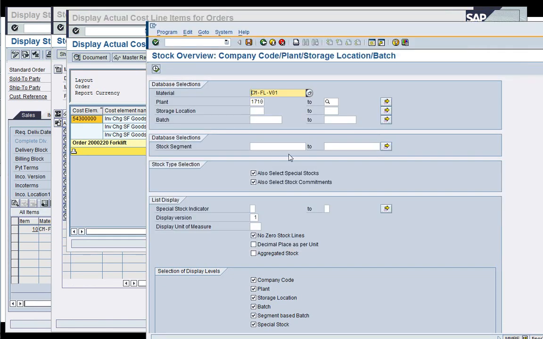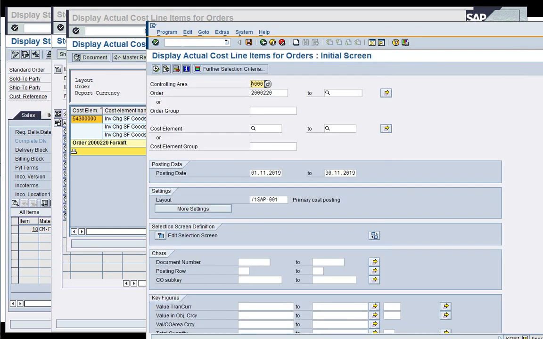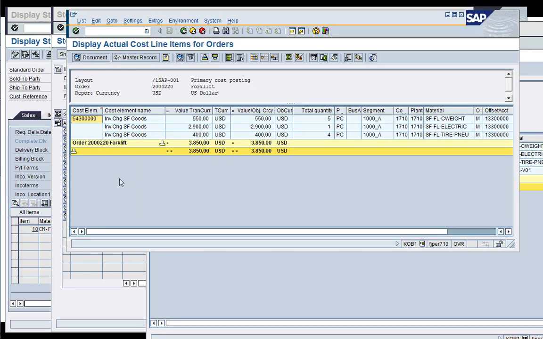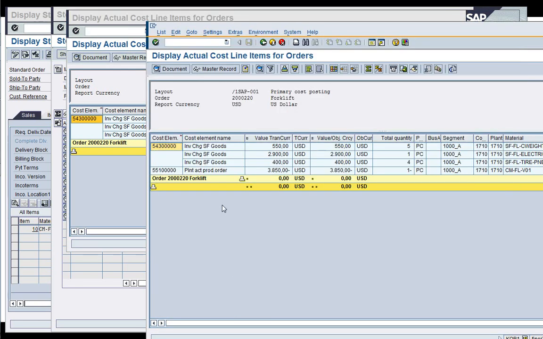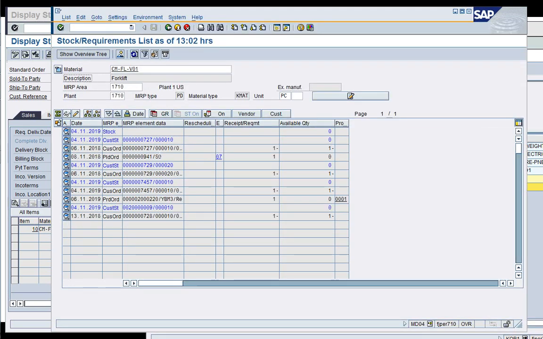And we need to check the cost. Right, so we haven't created any variance, so plus minus zero on the production order. This line is created at the final goods receipt. Also, the planned order and production order disappeared, and now there's one stock for this sales order.